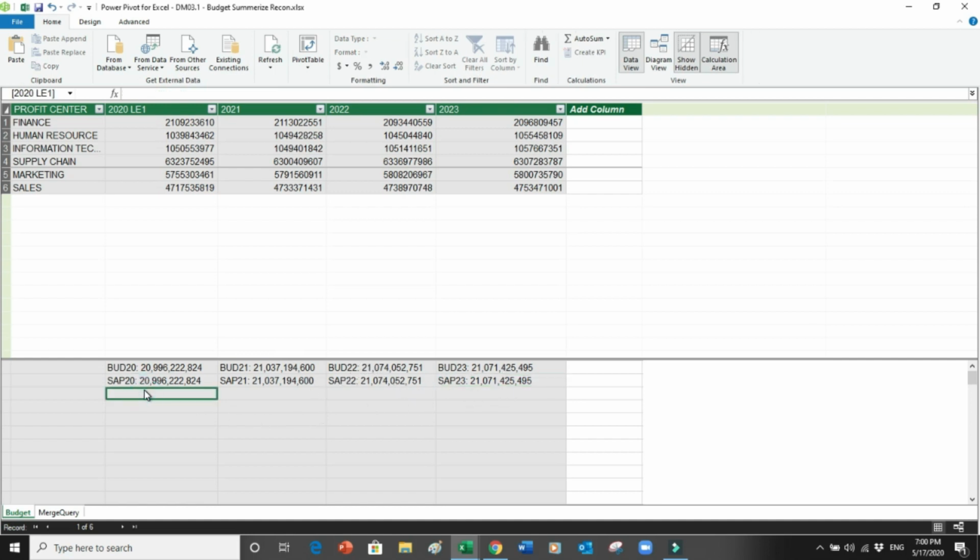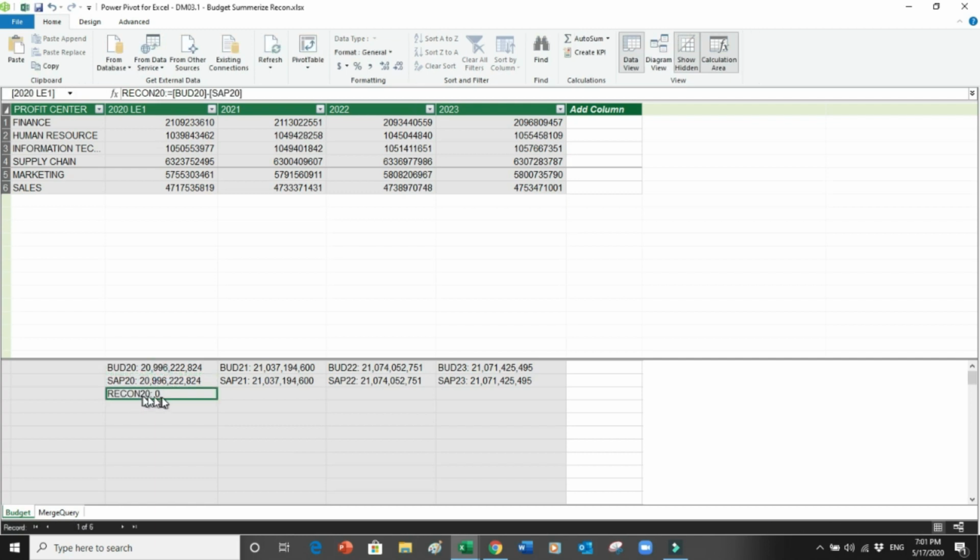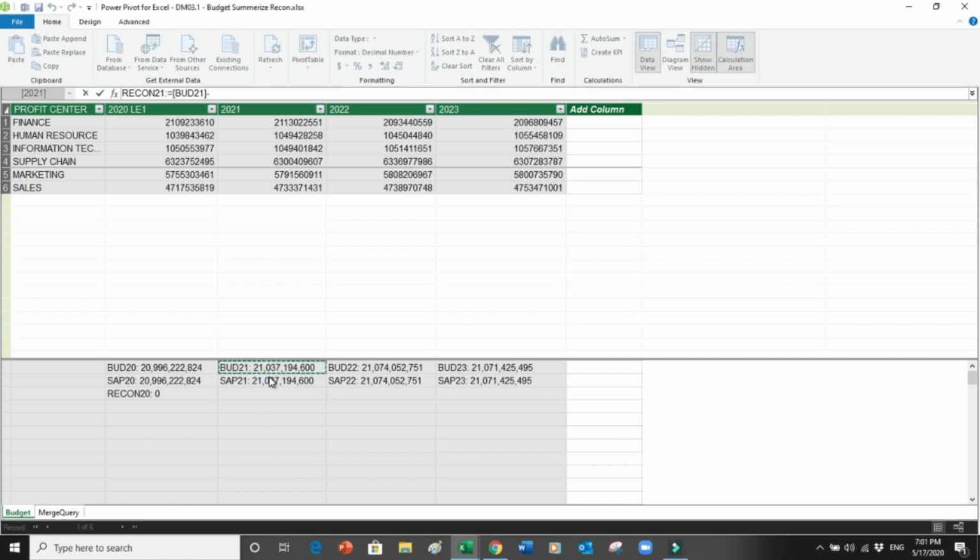But let's do one more thing, and I will call it recon, short for reconciliation, over here. Recon 20: equals to this thing minus this thing, enter. So recon for 2020, zero difference. Recon 21: equals to this thing minus this thing.